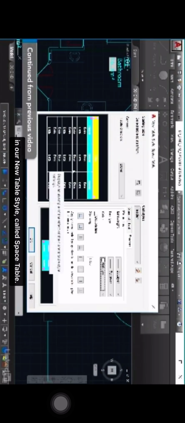So as mentioned in the previous video, we're going to look now at setting up our data cells in our new table style called Space Table. So we're staying, as usual, in the 00 ground FM SP table setup.dwg. We won't have moved out of that drawing because we're setting up the table style for that particular drawing.